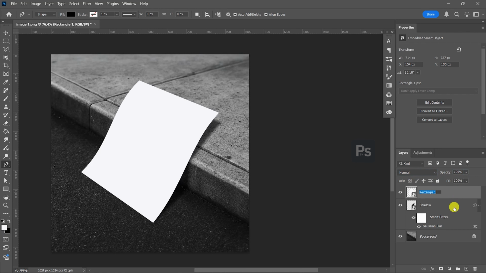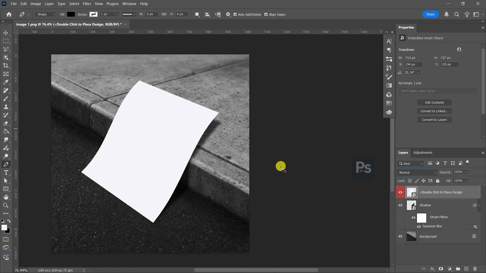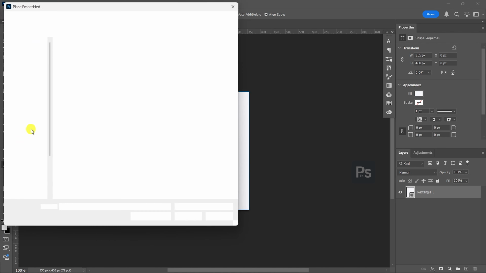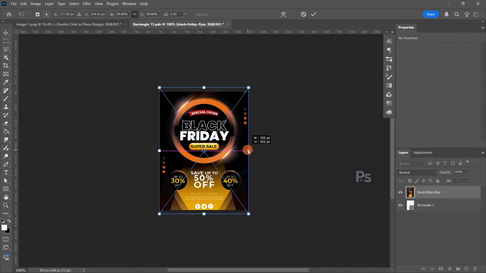Let's rename Rectangle to Double-click to place design. And change layer color by right-click here so you can easily find it. Now double-click on this icon. Place the flyer design or any other design you want. You can use brochures, letterheads, and more.